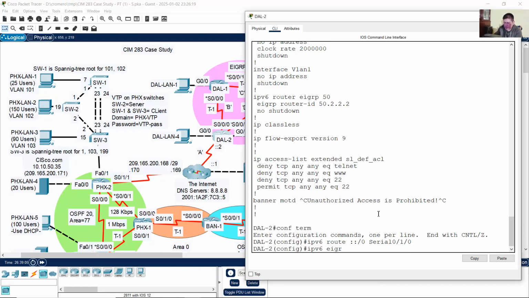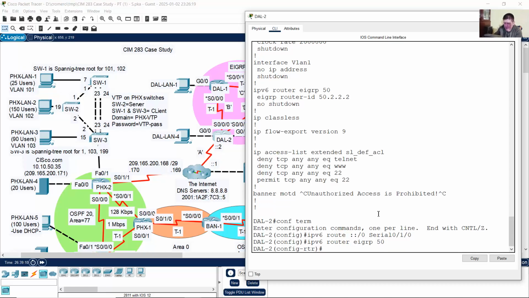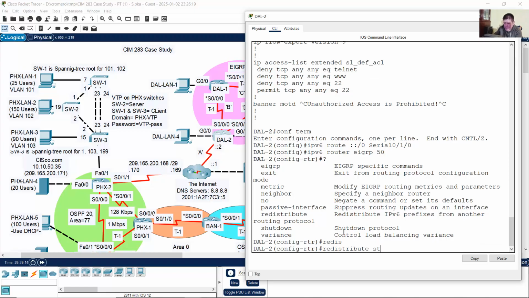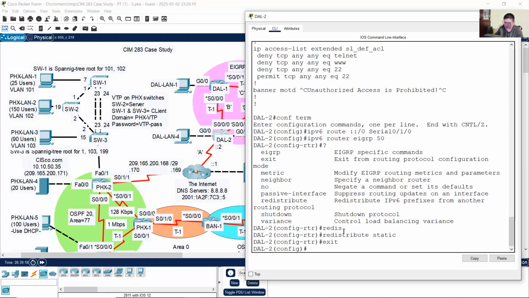IPv6 router EIGRP 50, and use this: redistribute static, exit. Okay, redistribute static.